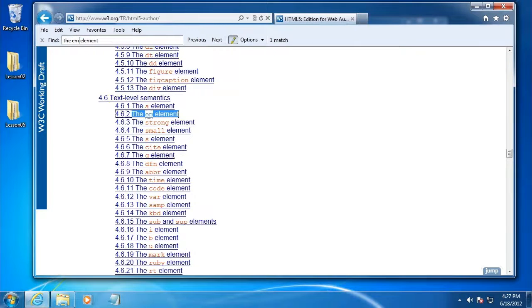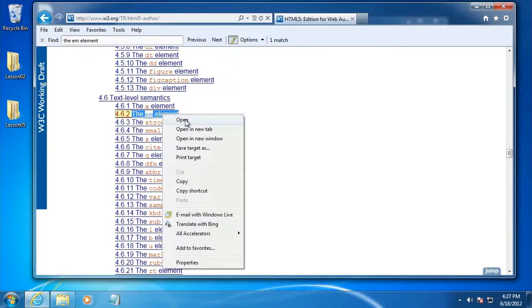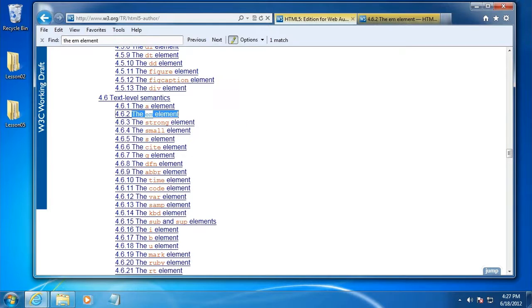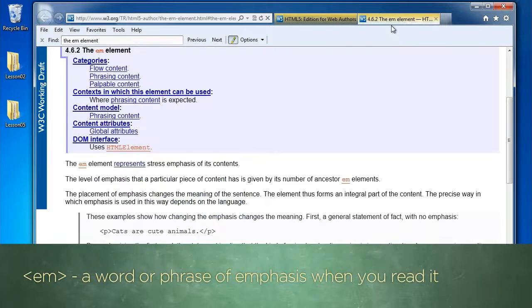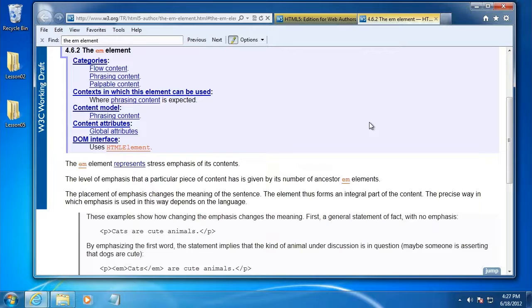Then there's the EM element, and this indicates a word or a phrase of emphasis when you read it, where changing the emphasis changes the meaning of the sentence. This doesn't necessarily indicate the importance of that phrase or that word, just the way that you say it. You might be thinking this is similar to italicizing, however, there's a slight semantic difference between the EM and the I element.